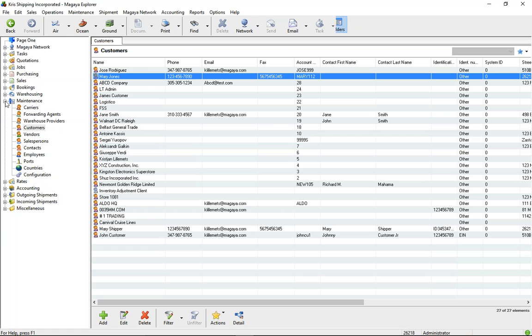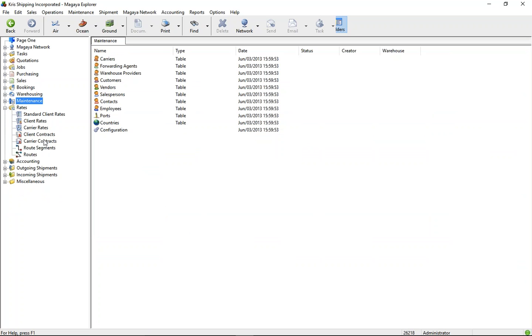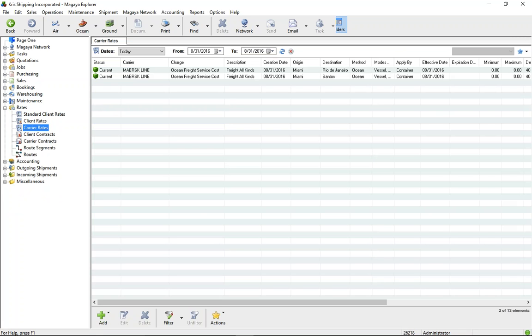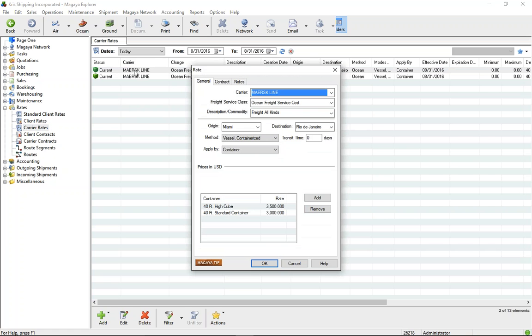But now let's go to the real big news, which is importing rates. We are working on a video on this one, but let's start by explaining the different types of import. What you saw in the previous demonstration was a simple data table where one line is one record in Magaya. One line in my CSV file was one customer in my Magaya system as a result.